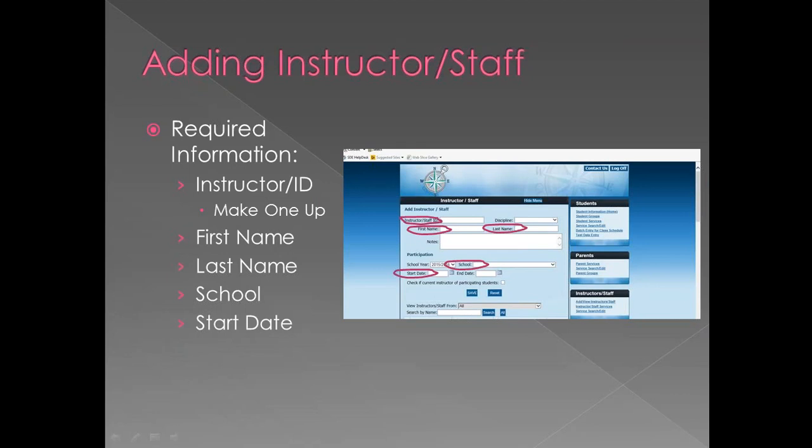And then first name, last name, what school they're affiliated with, and then a start date. So when were they hired? And again, if they were hired in September, you can put September. If they were hired today, February 9th, you can put February 9th. Okay, so that is how we add instructors.